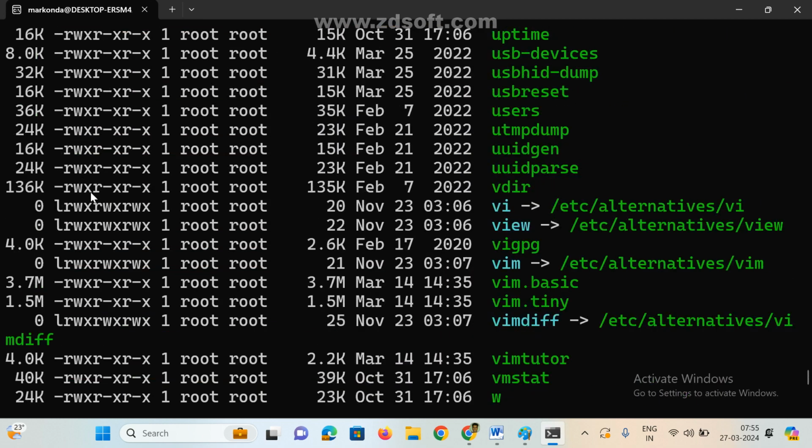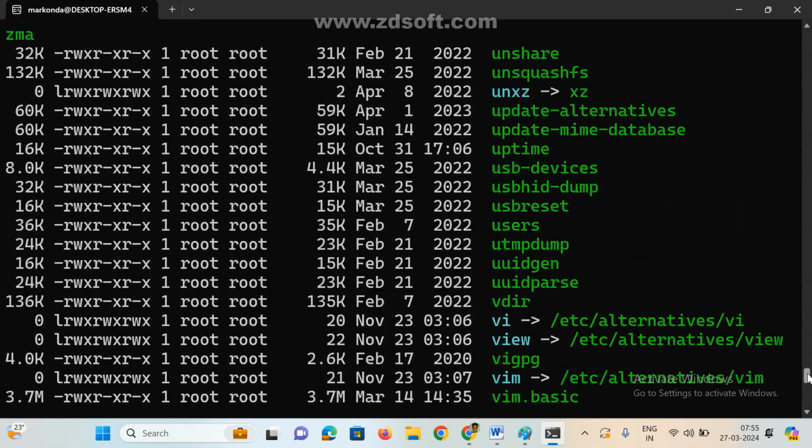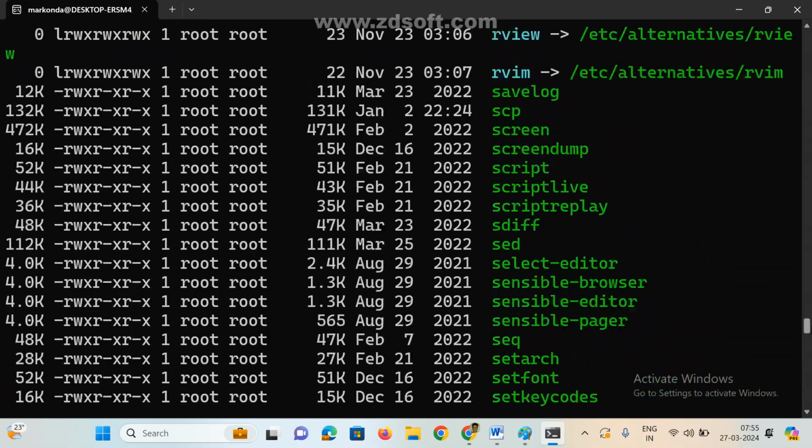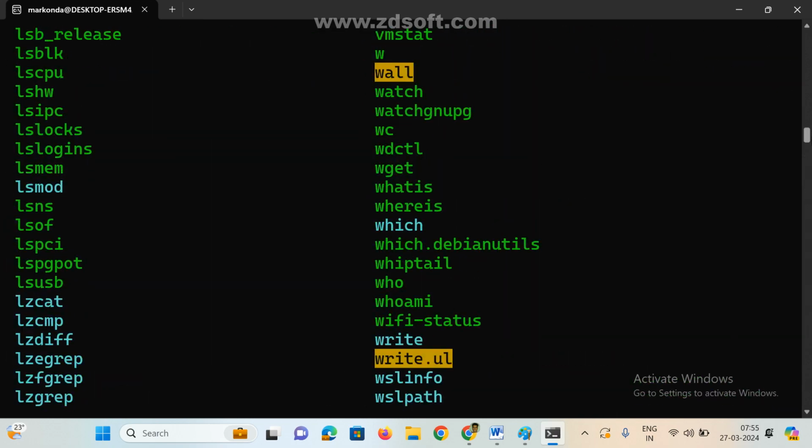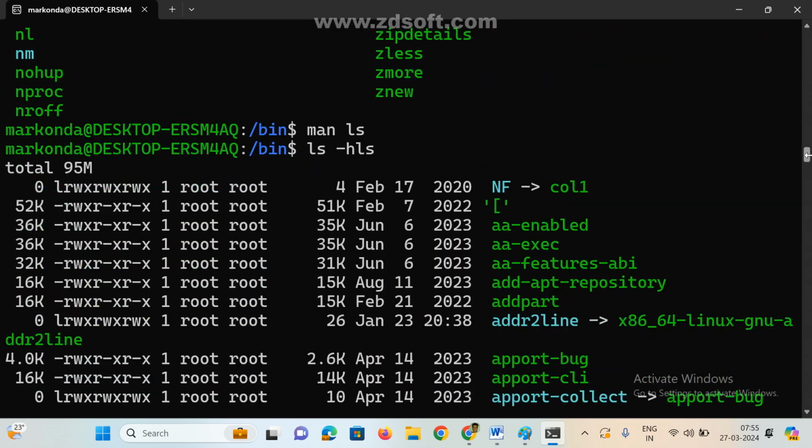If you want to see full information, in that case, human means I am the human, right? So readable format: how a human can read and understand. If you want to get it that way, we can use this one. See here, what is the total? Okay, 95 MB they occupied.